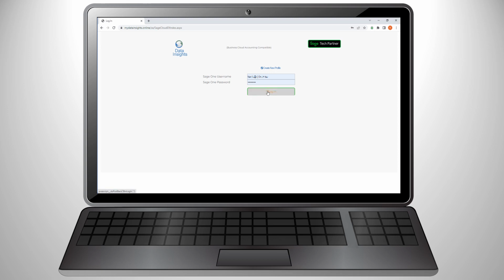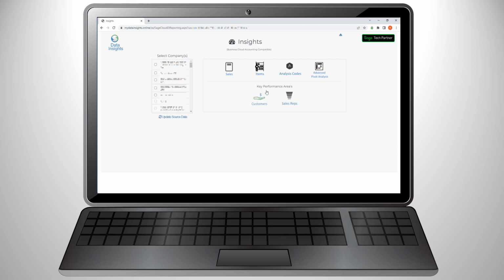Once you have created your profile, on logging in, Data Insights will load companies linked to your Sage profile. You can then select which specific companies you want to analyze, and what sort of insights you are looking for.